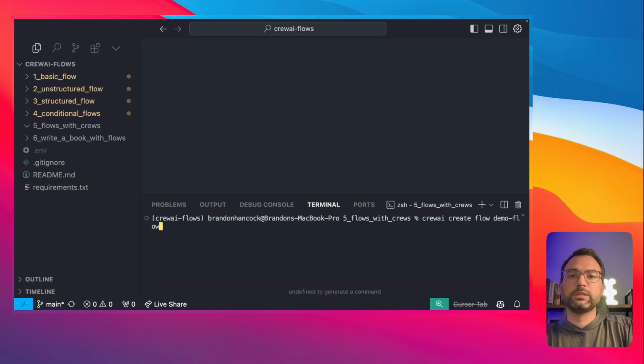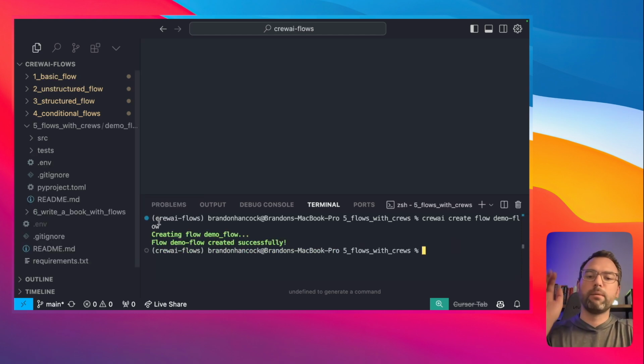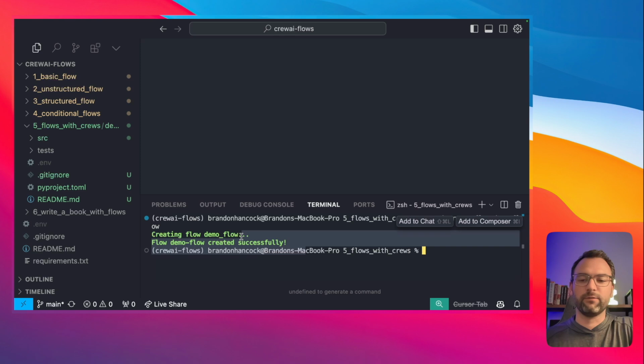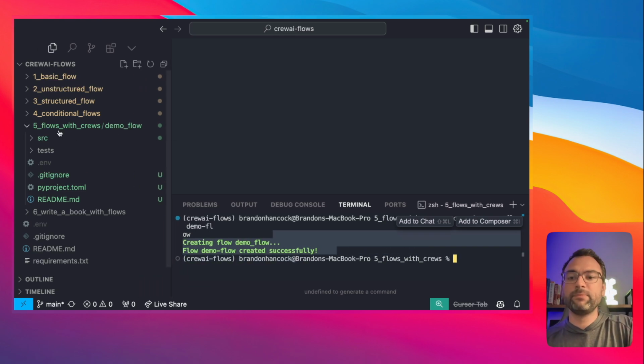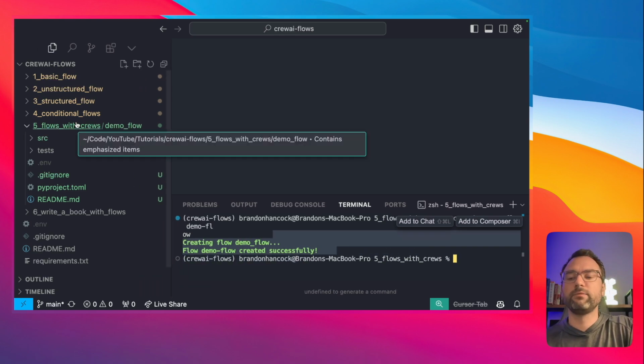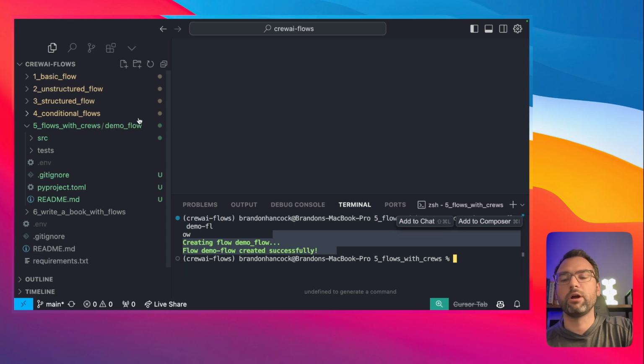And we'll go ahead and press enter, and it will go off and create a new flow for us and all the proper structure. You see, it just went ahead and created everything for us. It's a little hard to see, but inside of our example module number 5, it created our new project structure for us.